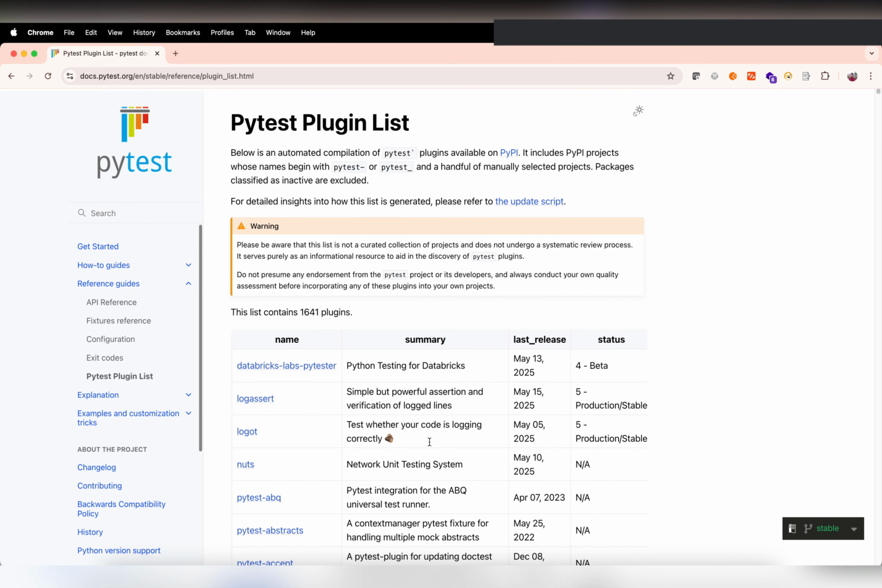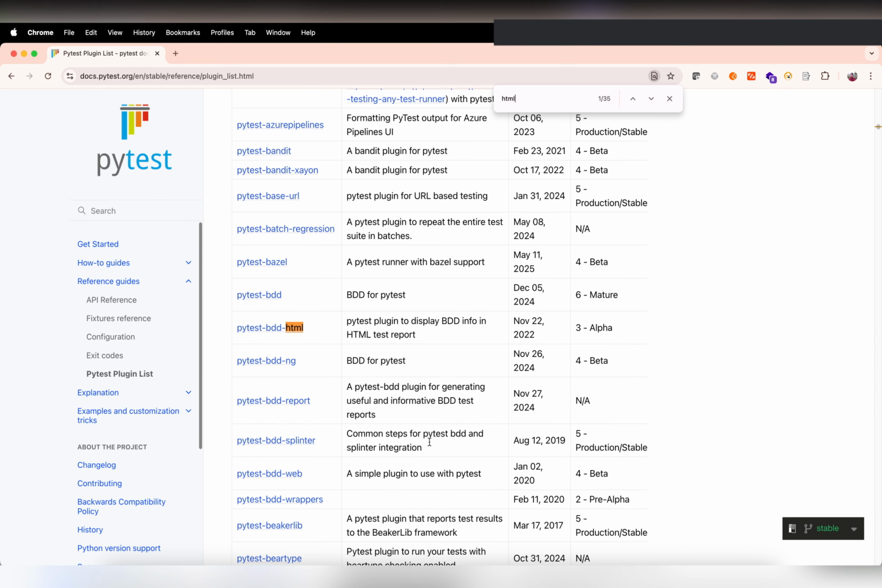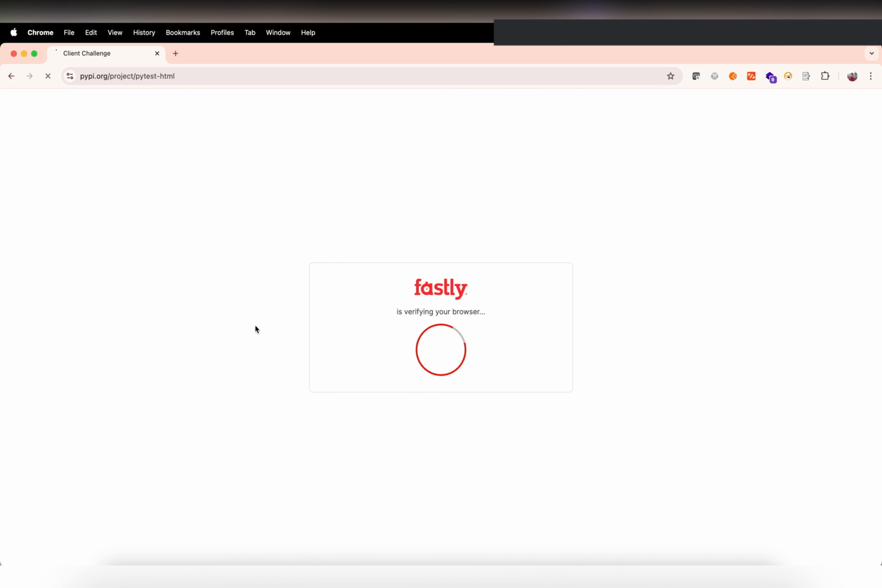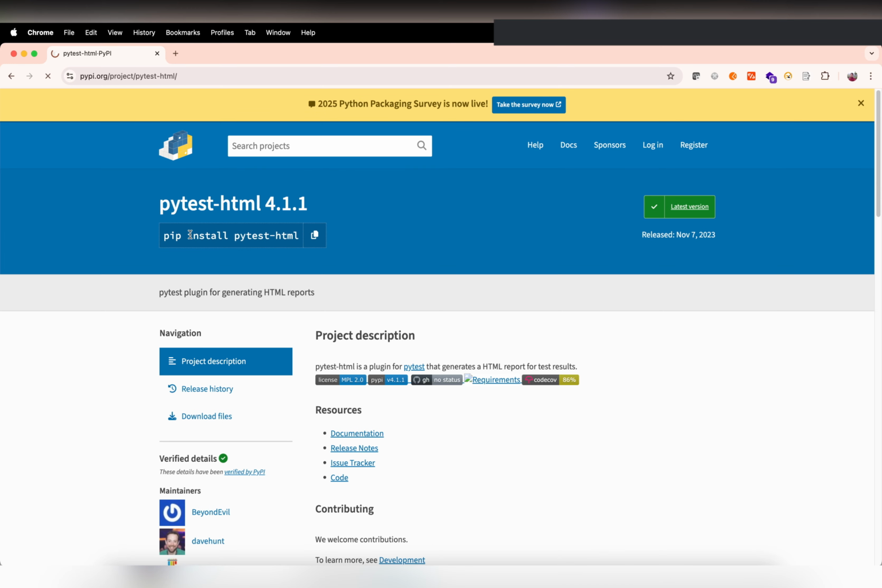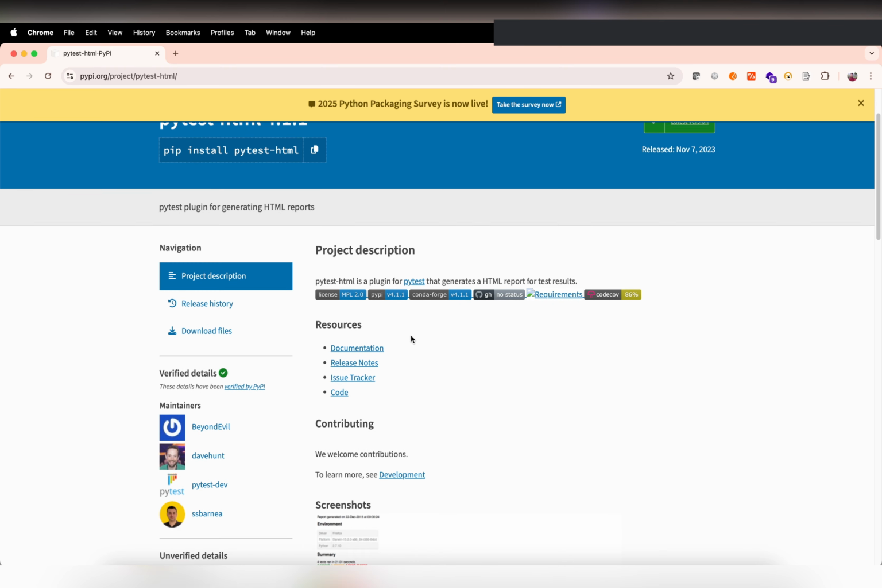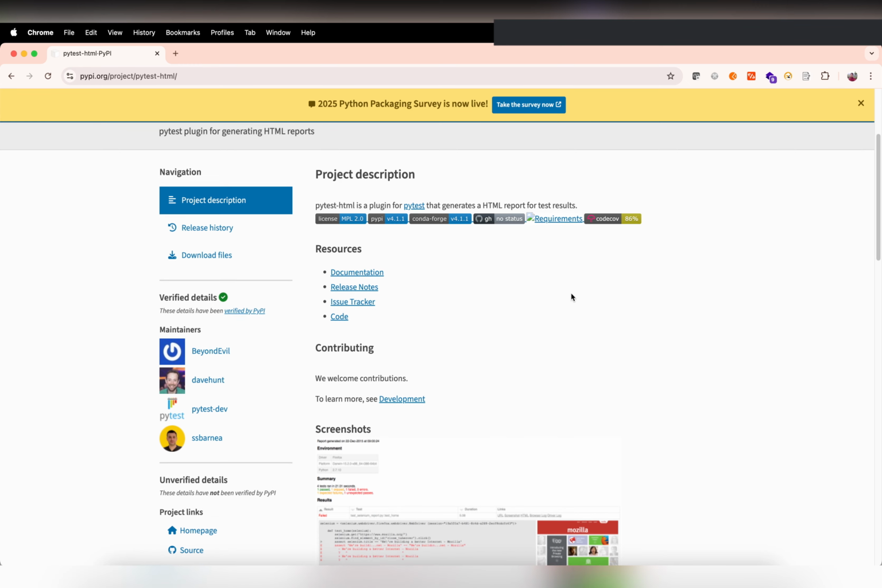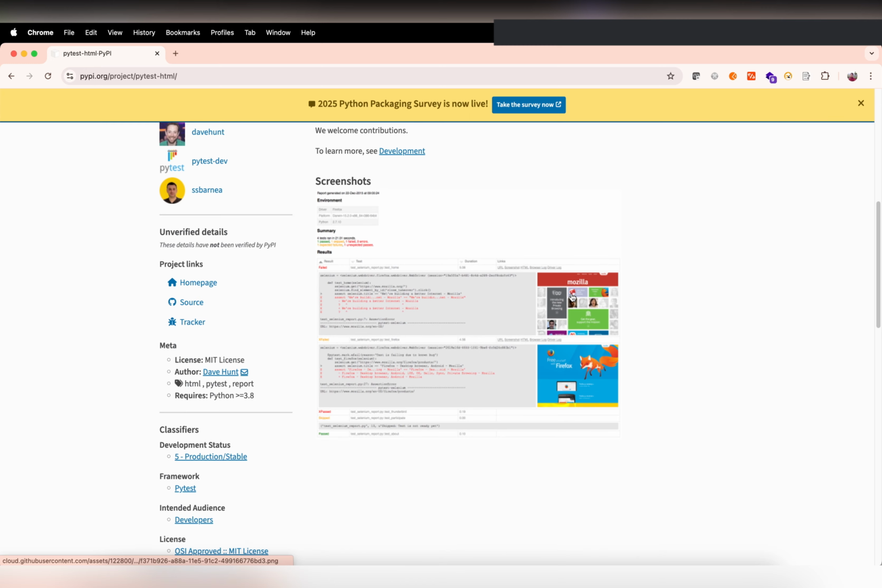We need to search for the HTML plugin. So let me just search for HTML. So here I see pytest-html, PyTest plugin for generating HTML report. Let's click on this. So this is the pip command which we can execute to install this. Then here in this project description you can see pytest-html is a plugin for PyTest that generates a HTML report for test results. And here you see the screenshot.